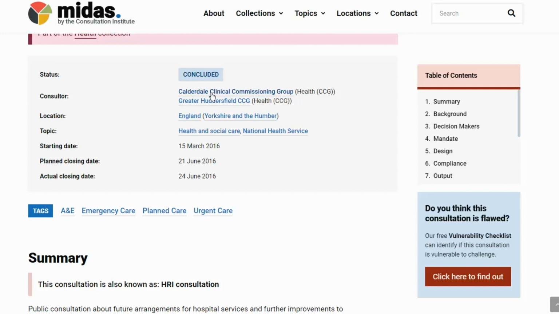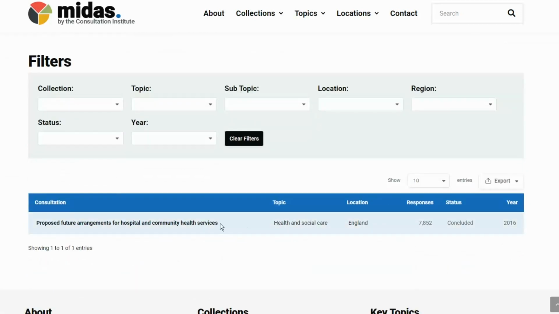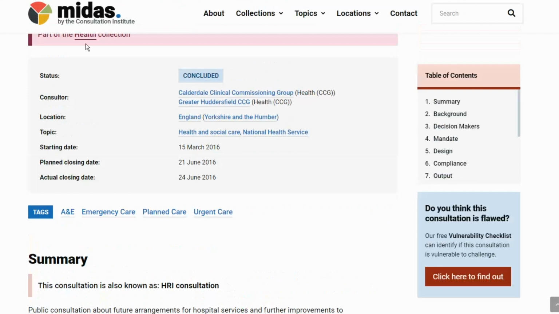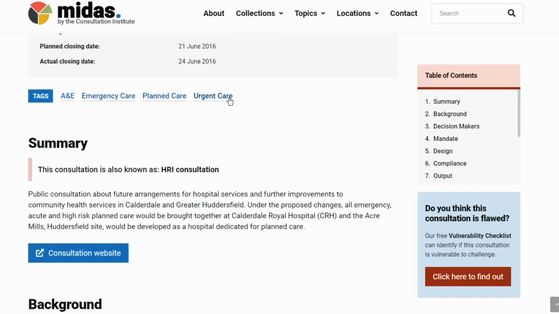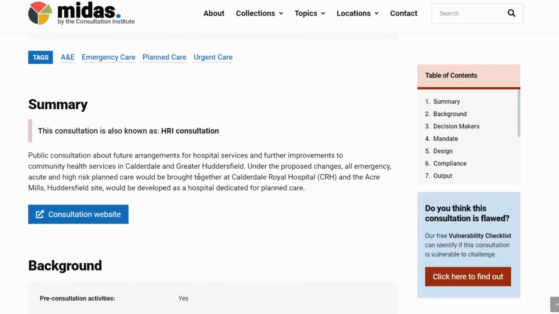If you click on any consultor, you will see they have their own landing page which is branded, and any relevant consultations listed underneath in its own table. This is great for having your own landing page which you might promote as a consultor via your own website. Tags are underneath the summary box. These help index the consultation. There is a short summary and there's a link to the original website.